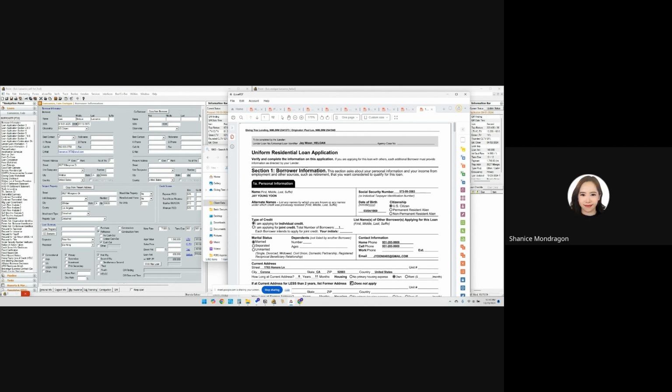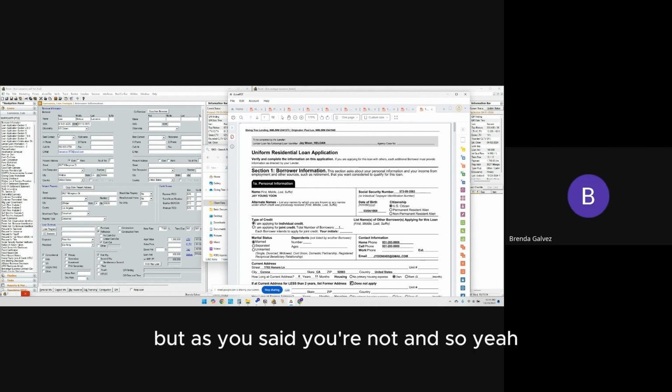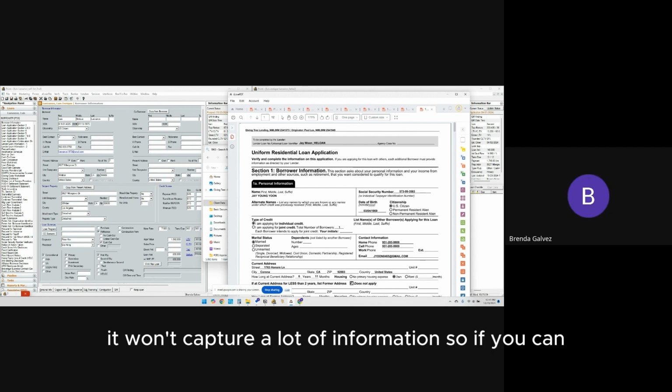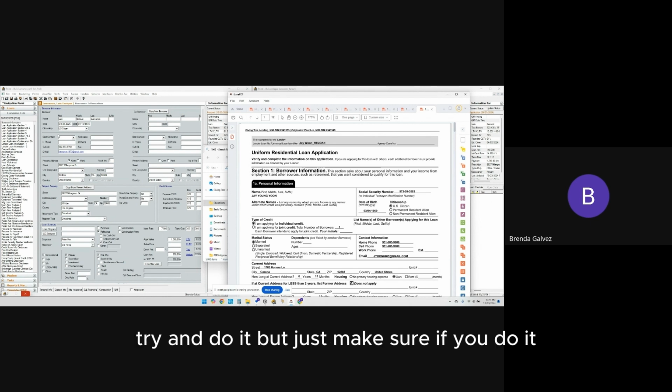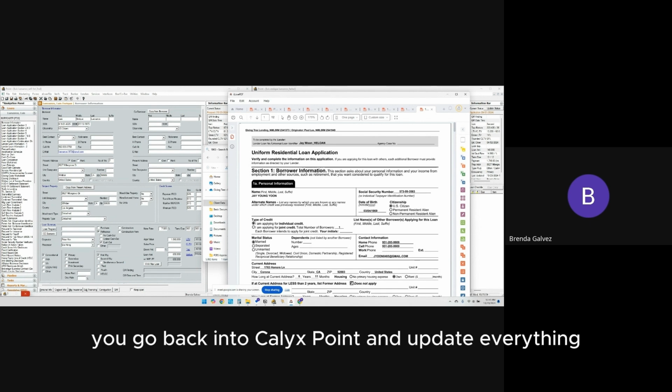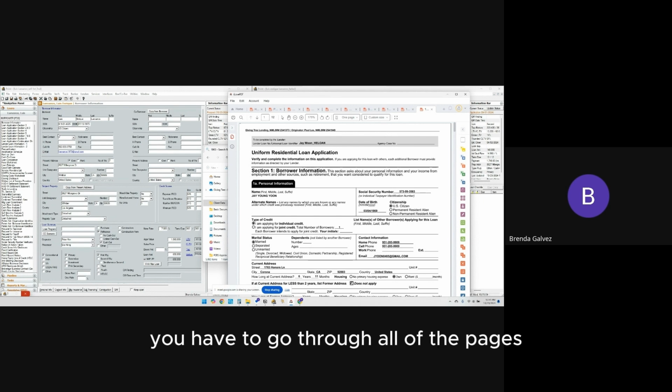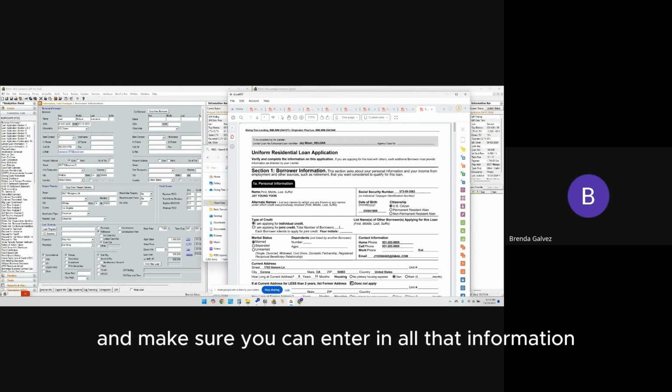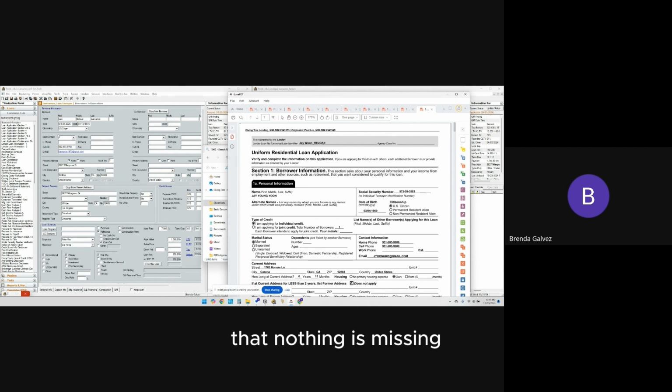Any questions? So in ERP, if there are details already, I can just download it and import it here in Calyx. But as you said earlier, it won't capture a lot of the information. So you can try it, but if you do, make sure you go back into Calyx Point and update everything. You have to go through all of the pages and make sure you enter all that information, that nothing is missing. Okay.